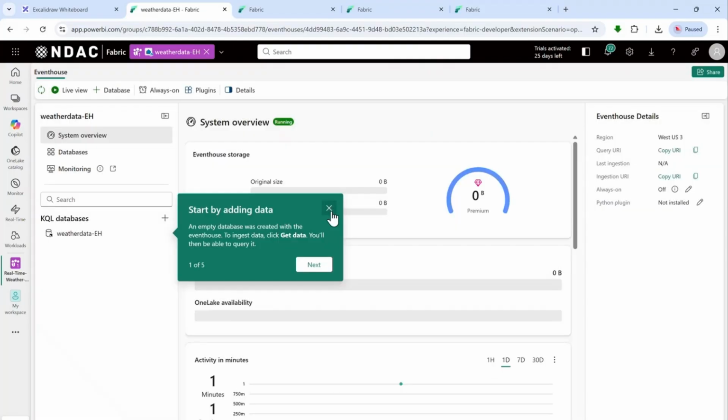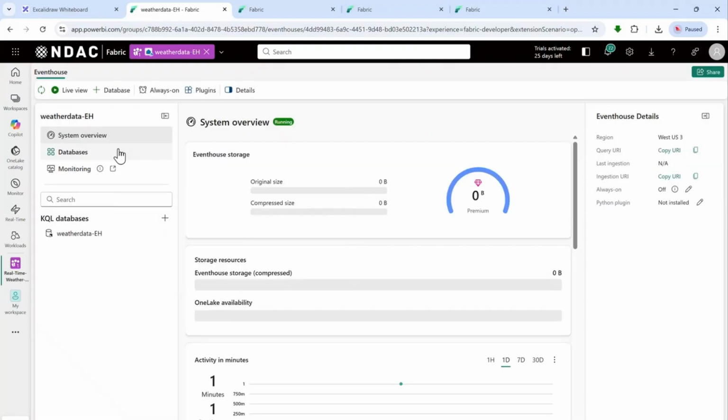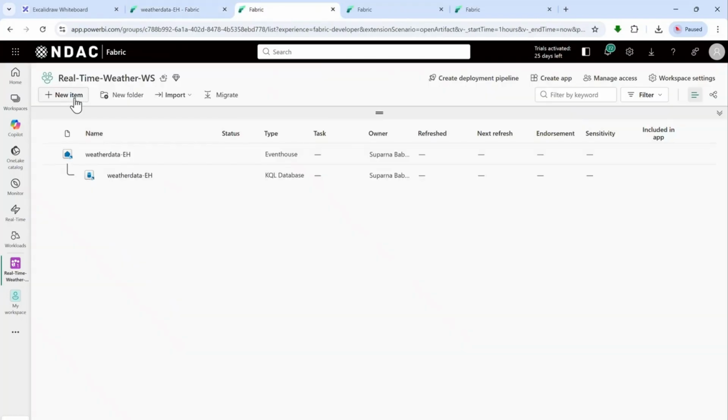Now here if you see, just now we created this. Let's close this. This is the event house, and along with it, a KQL database is created. Here you see the KQL database was automatically created. Fine. Now after that, let me create an event stream.